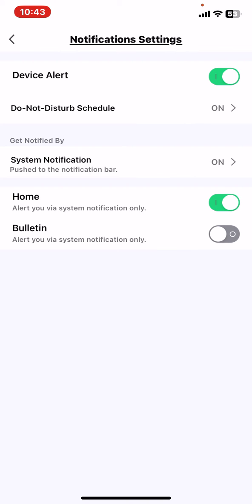And at the Get Notified By section, look for the Bulletin button. And to enable that, just click on the white circle next to it. And once it turns green, the notifications are on.